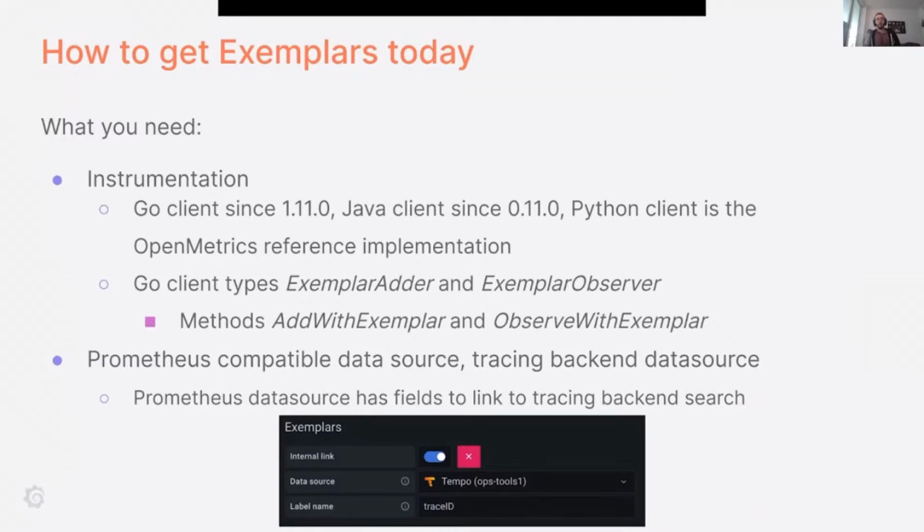And I mentioned the data source linking. So the Prometheus data source now has this exemplars section where you can link to another data source and tell it which label to look for in the exemplars. So this is actually a screenshot of the data source that we used in my demo.